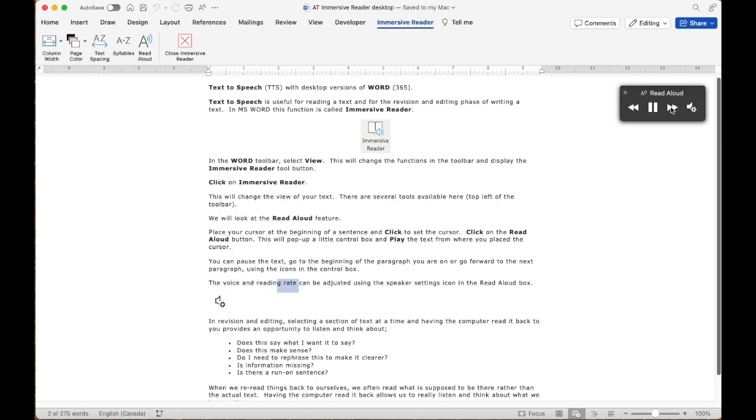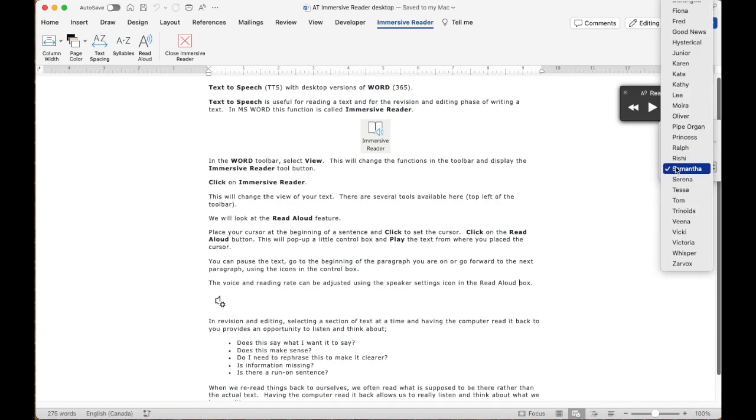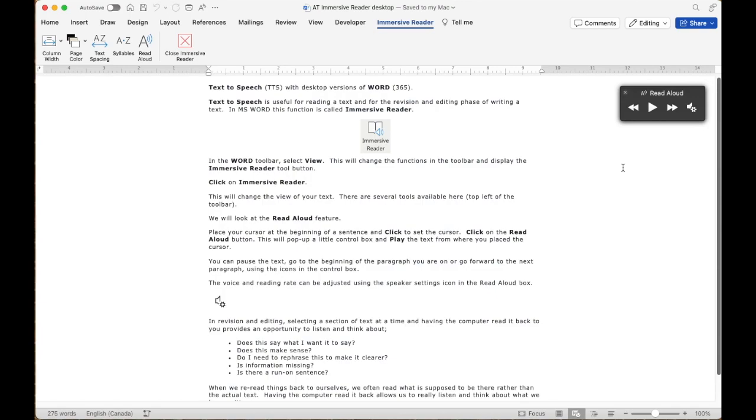The voice and reading rate can be adjusted using the speaker settings icon in the Read Aloud. This icon allows you to control the reading speed and the voice that is used. You can play around with these settings. They should be adjusted to the needs of the user. And that's text-to-speech in Word.